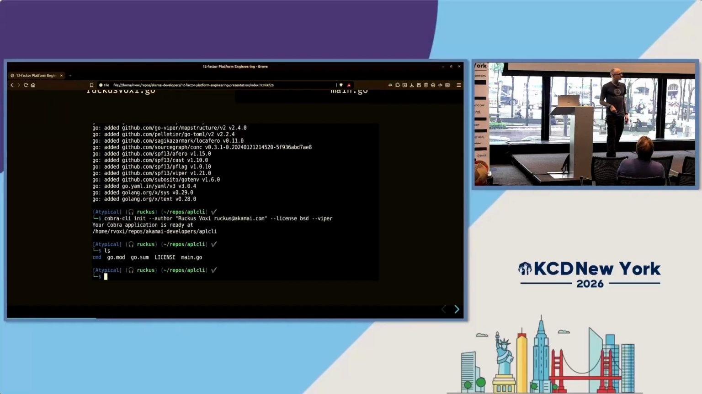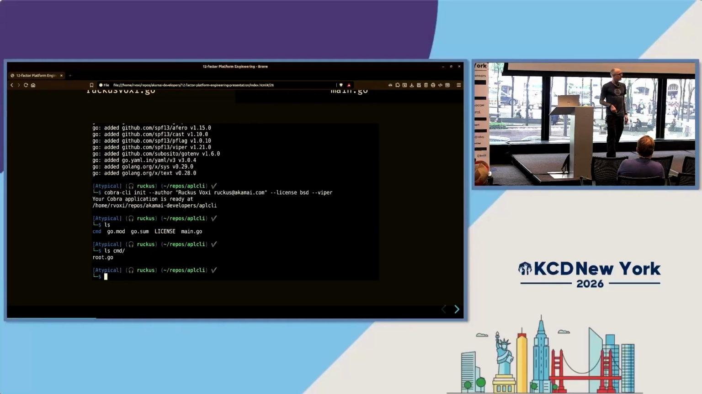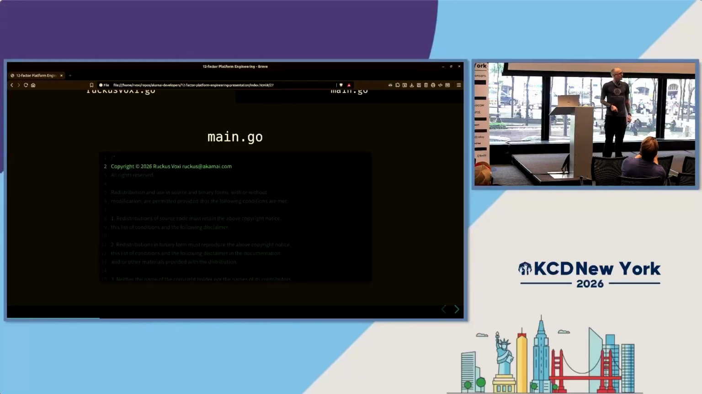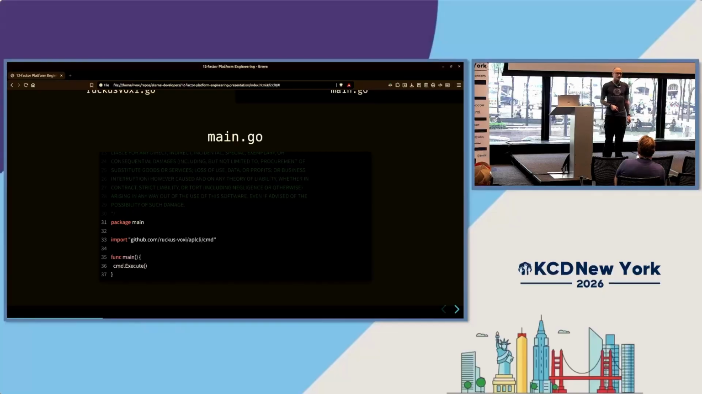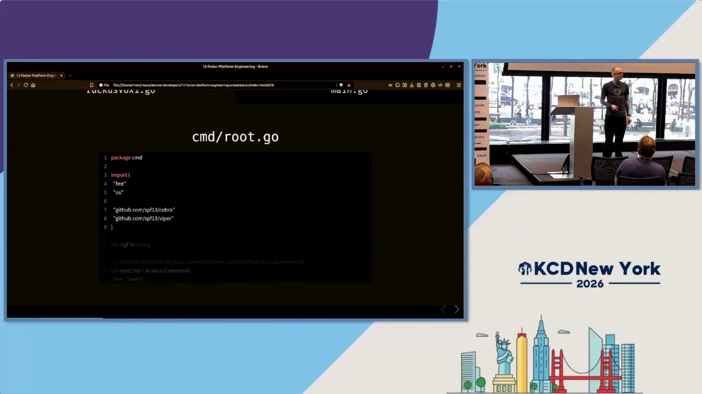There's a license that wasn't there before, a main.go, as well as this source file under the cmd directory, root.go, which would represent the root command of this CLI. And in the main.go, there's the author and the license. And then we have this entry point function, which is calling from that root.go file. You can see off the bat, it's already imported the Cobra and Viper libraries for us.